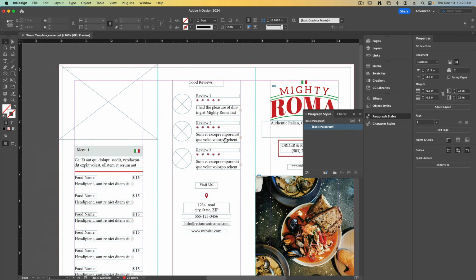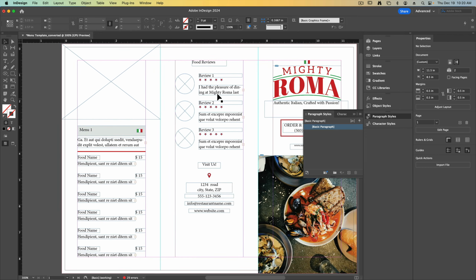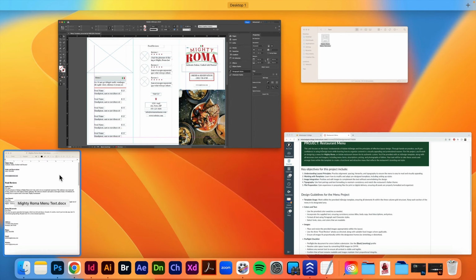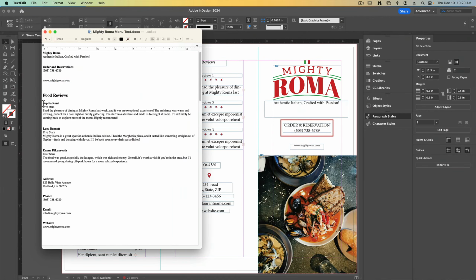Let's have a look at the back. This is where our food reviews are going to be. If you have a look at our text document, you can see we've got 3 reviews from Sophia, Luca, and Emma. As we've done with the others, let's copy and paste over their information.